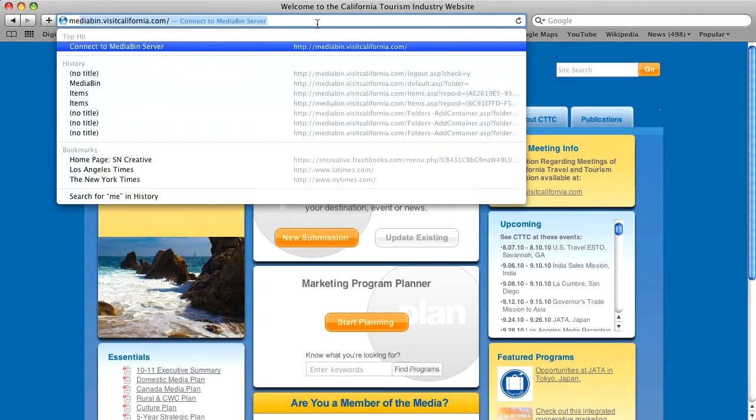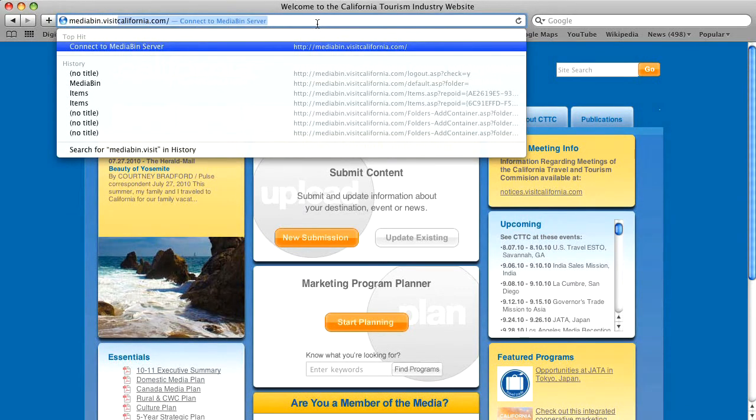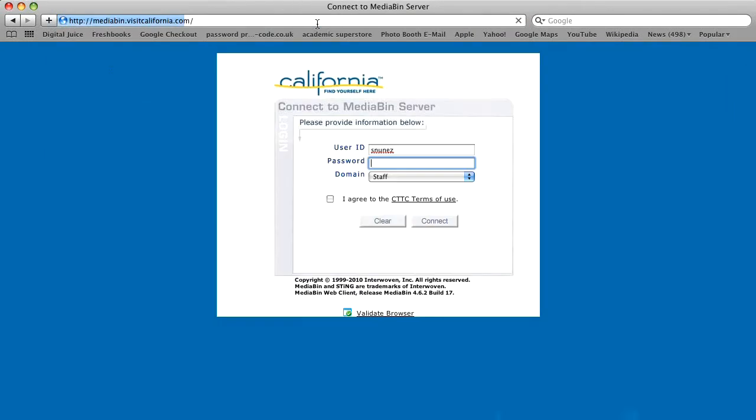And you're going to go to mediabin.visitcalifornia.com and you'll encounter the login screen. Now you're going to want to use your existing CTTC user ID and password. And under domain, you're going to want to make sure that staff is selected.